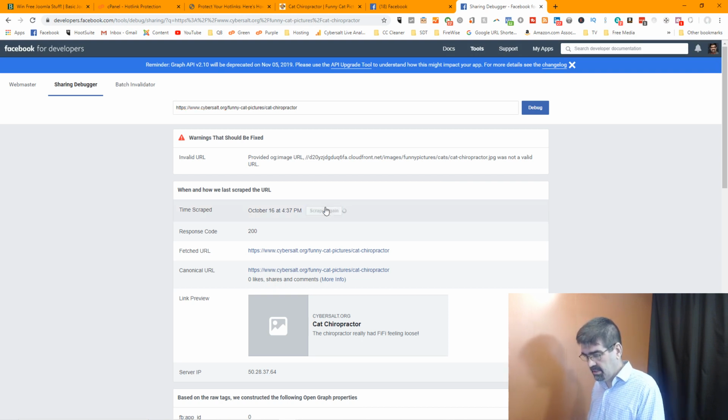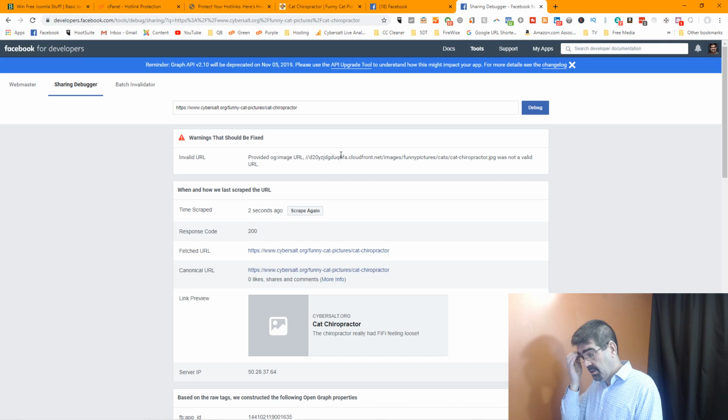Scrape again. Huh. I've run into this before. And what was the solution?